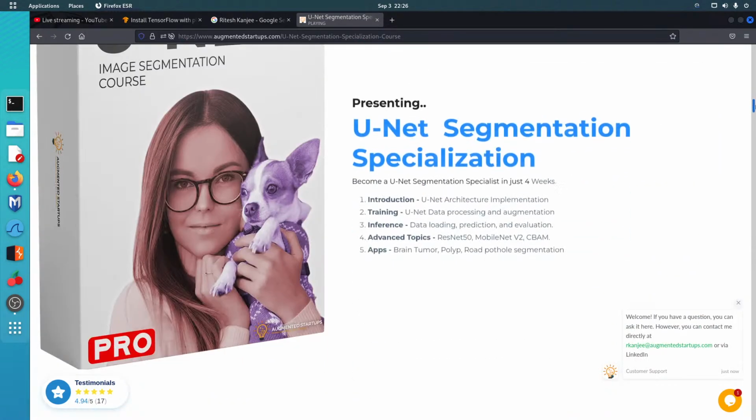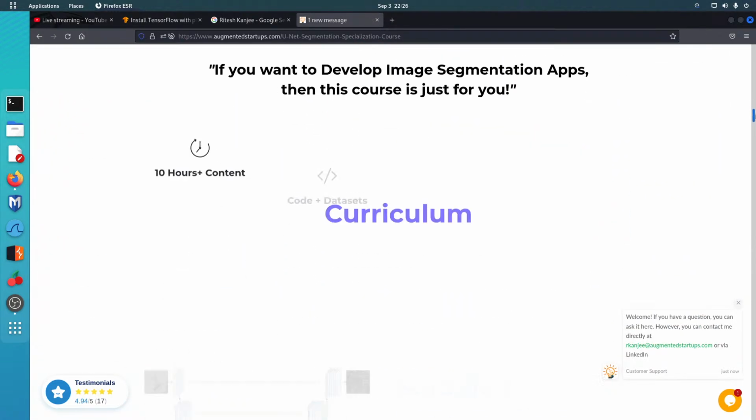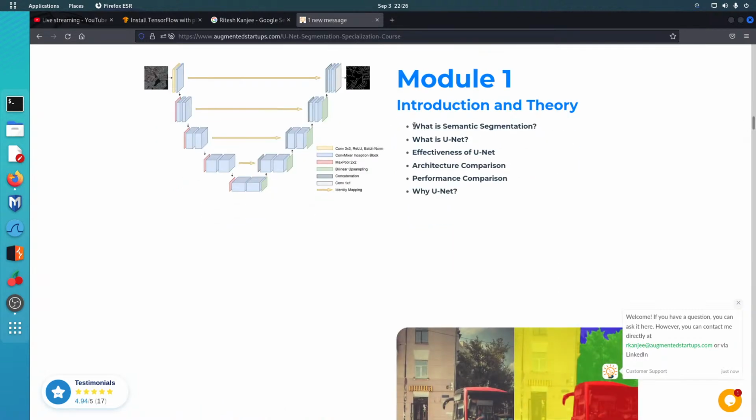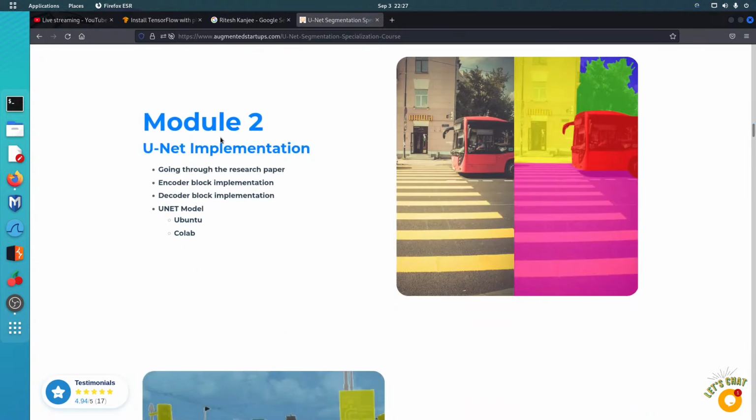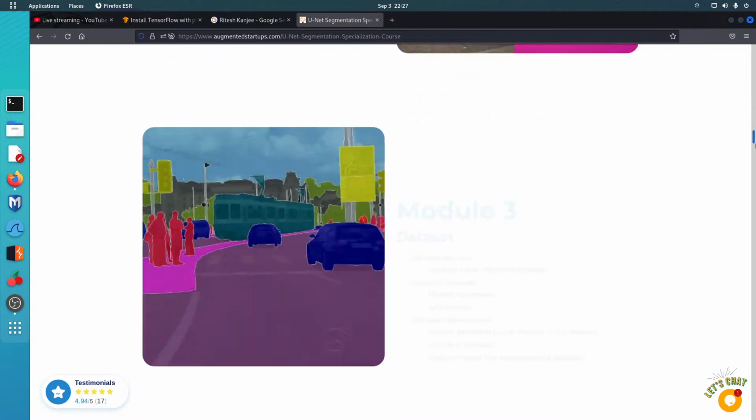We begin with some fundamentals in module 1: what is semantic segmentation, what is UNet, the effectiveness of UNet, architecture comparison, performance, and why UNet. Just the basics about UNet. Next we have module 2, where we have the UNet implementation. Here we'll read the research paper, then implement the encoder block, then a decoder block, and then we implement our UNet architecture.